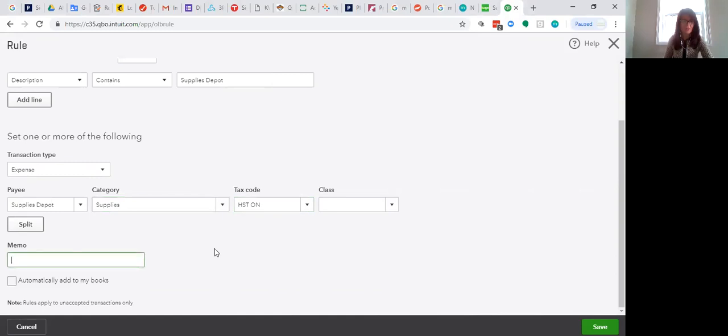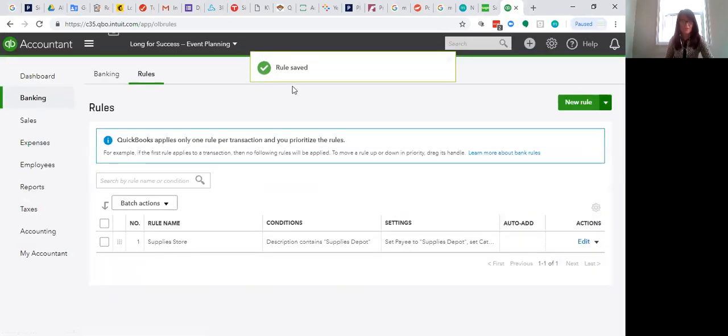Now the memo, it's up to you if you want to put a memo. If you purchase specific supplies for the store, for the business, you just put that memo in here. If you're not worried about it, don't worry, because we're attaching the receipt anyways. Then I would just go ahead and save my rule.